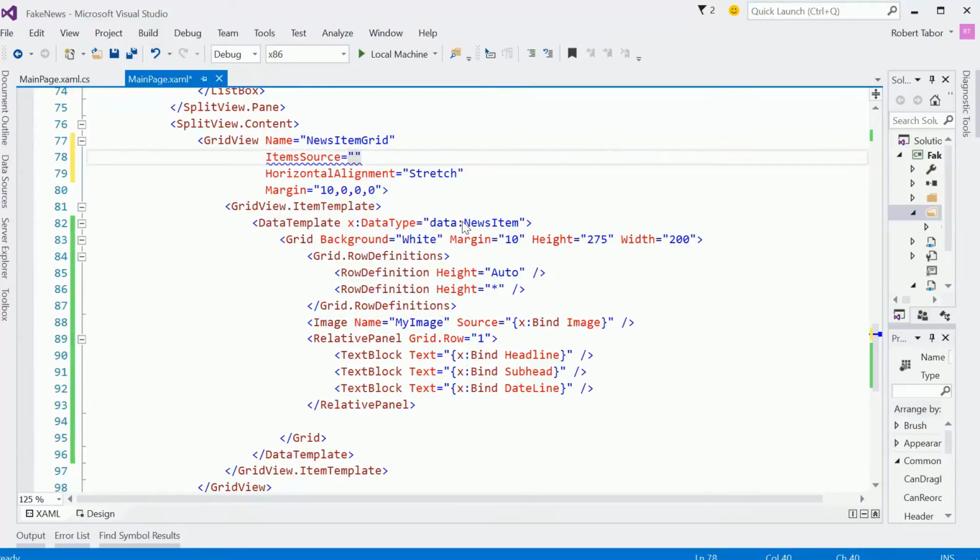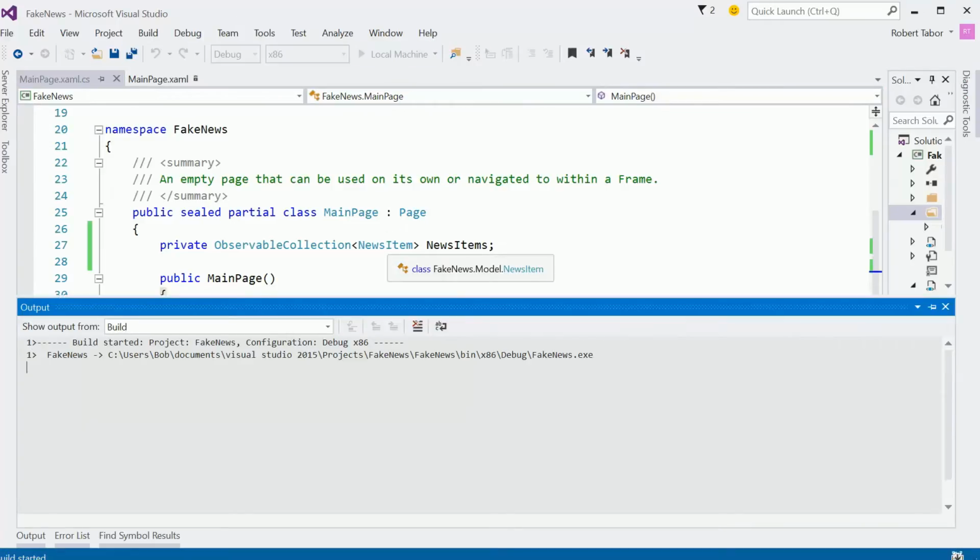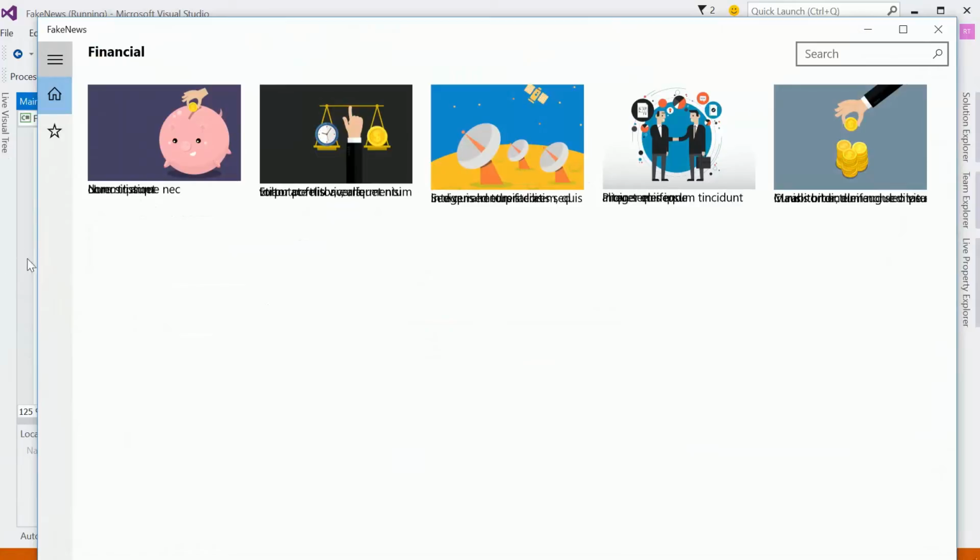All right. Easy enough. And I've got to give it that observable collection of news item that I called news items that I created here in the main page.xaml.cs right there. That's how it's going to all bind itself together. So now let's see if it works. All right, it's not pretty. Definitely have some work to do with formatting, but I can see there's a lot of text on top of each other. That's okay for now.